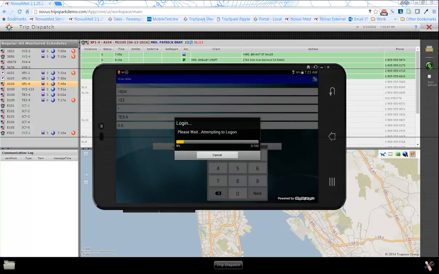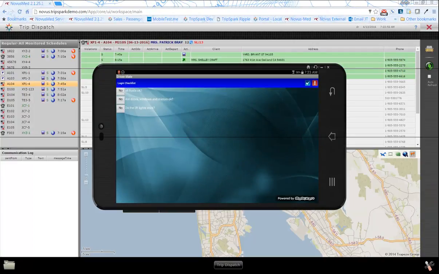So I've triggered the login process by touching the login button, and what it's doing now is attempting to communicate with Novus, and once the communication has been made, it takes us to a login checklist. And again, this is optional. You may choose to turn this on or leave it disabled.